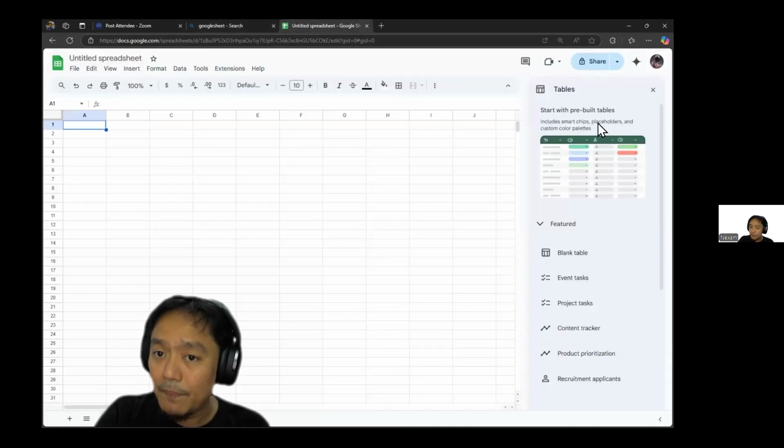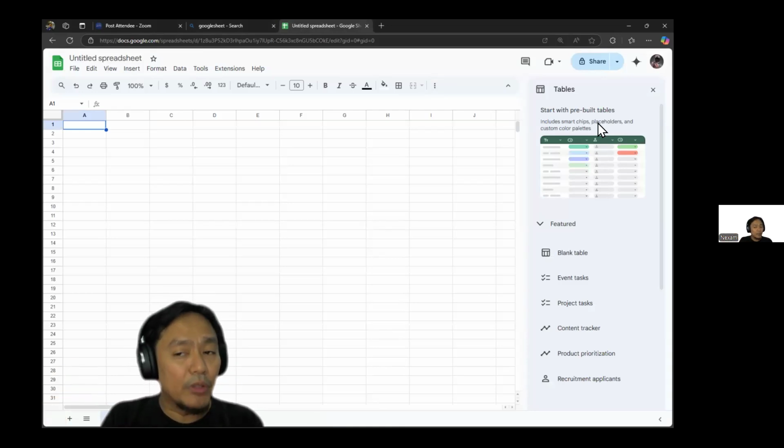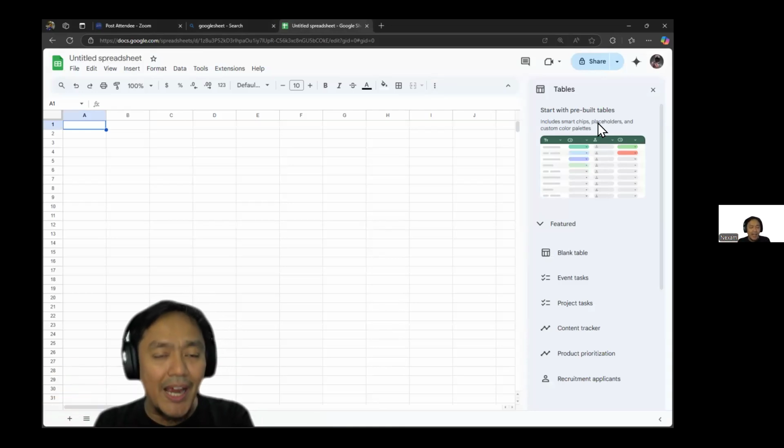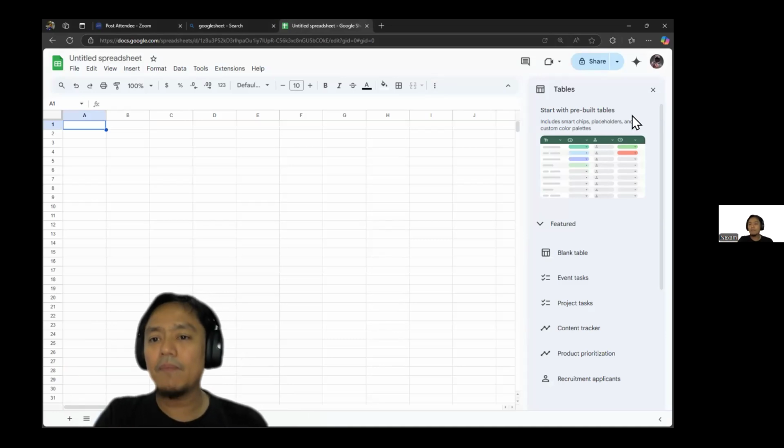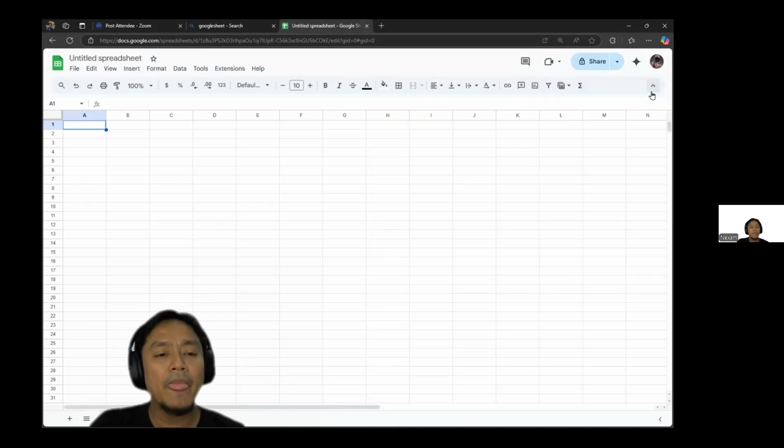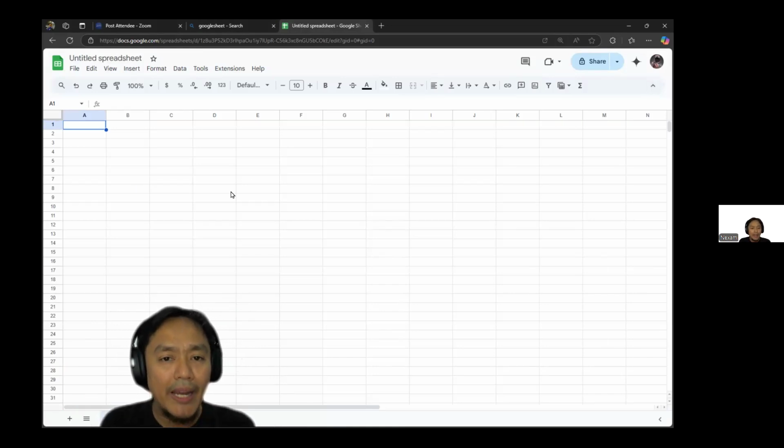Here, the tables. I will explain about tables later, because this is the long-awaited feature I waited for in Google Sheets. Previously in Excel, I had this, and I liked to use this method. But now it's already updated here. No worries about the tables. When you start Google Sheets, you won't have anything. There's no title, but you have to save it first.